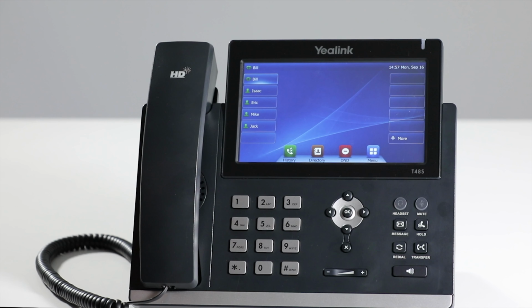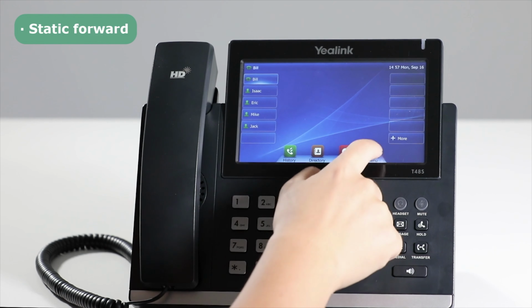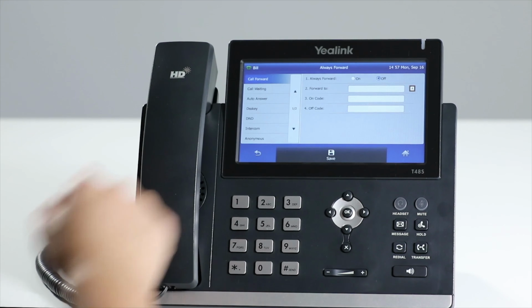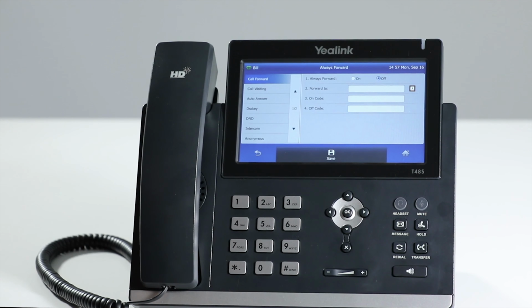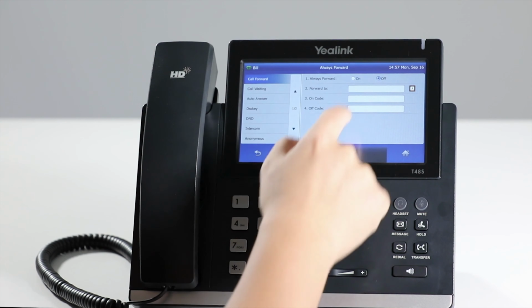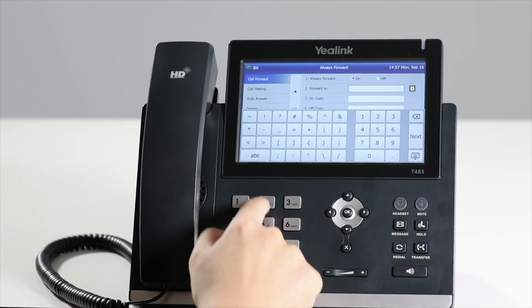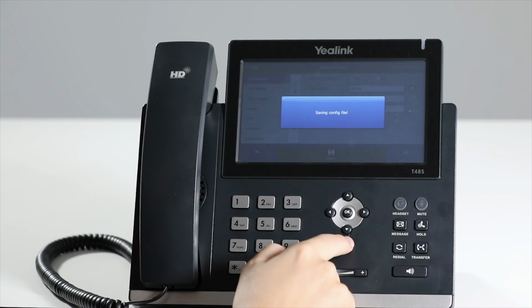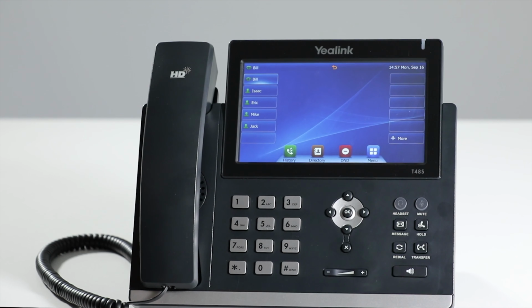To configure your phone to forward incoming calls to another party using static forwarding, simply press the menu and select Features, select Call Forward, and then choose the related call forwarding type. Enter the set page. Choose On, and fill the number that you would like to forward to. After the settings are complete, press Enter to exit.